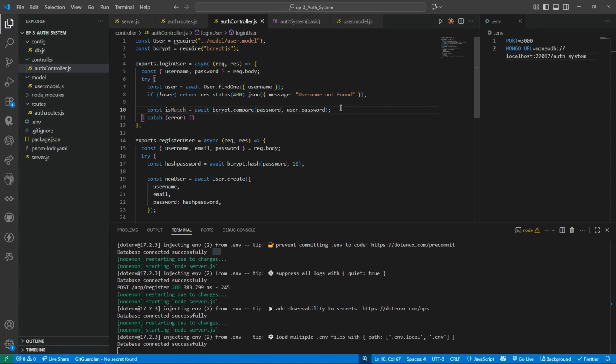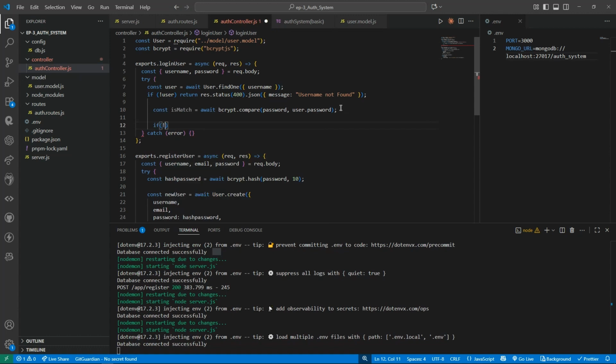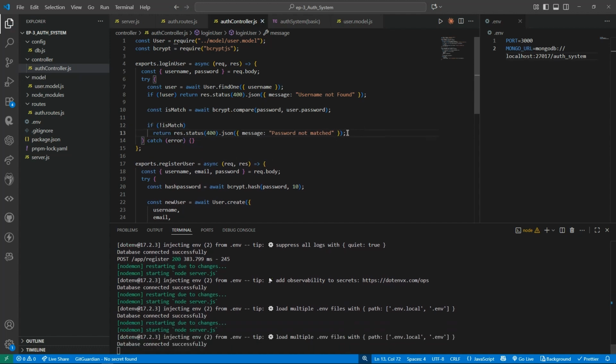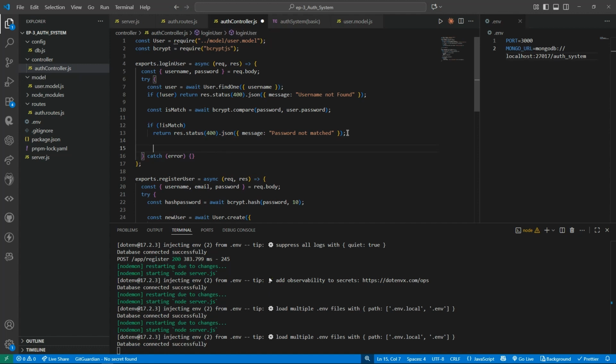After that, if the password is not matched, we simply say password not matched. Sorry, it could be fine. And after that, we have to generate a token.